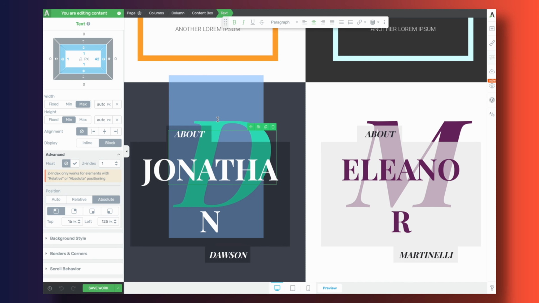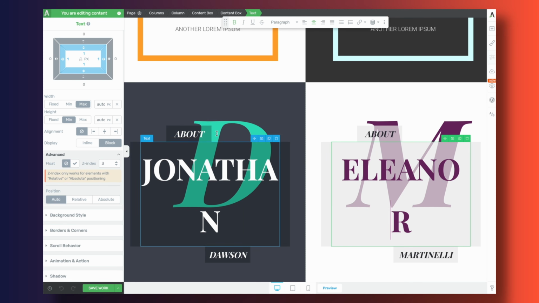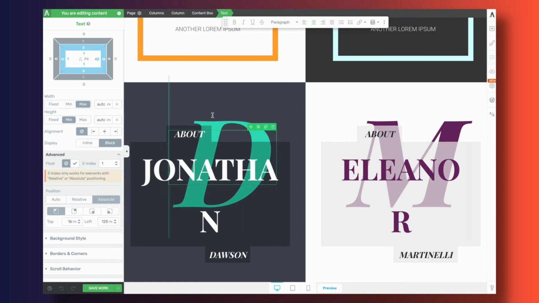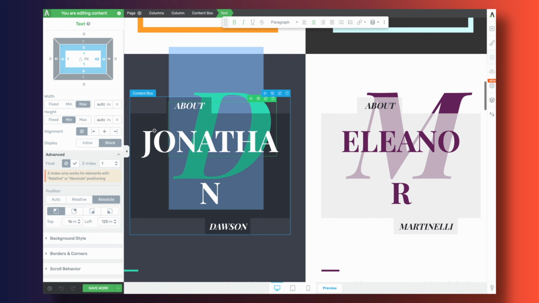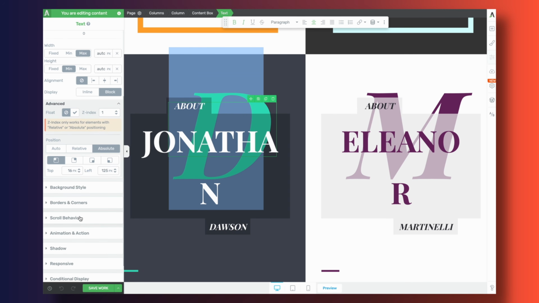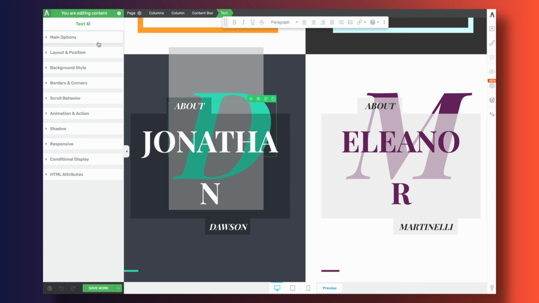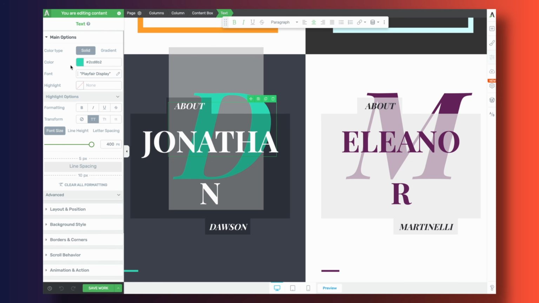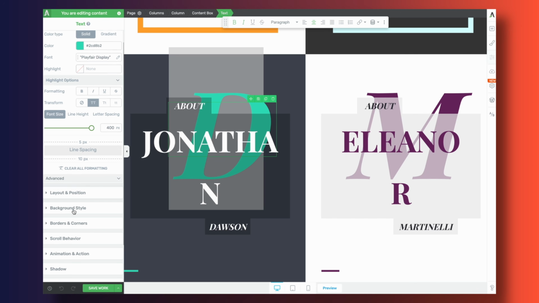Let's just make sure that we've got that selected in the breadcrumbs. All right, that's our letter D. And here, let's just make sure that we have the right one selected. I think a cool trick is to just look at the color, and we can see that we do indeed have our letter D selected.